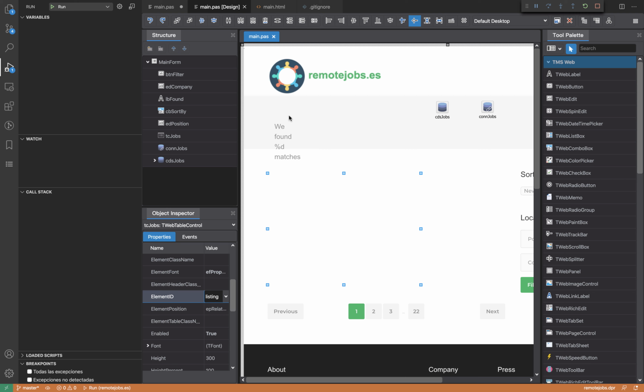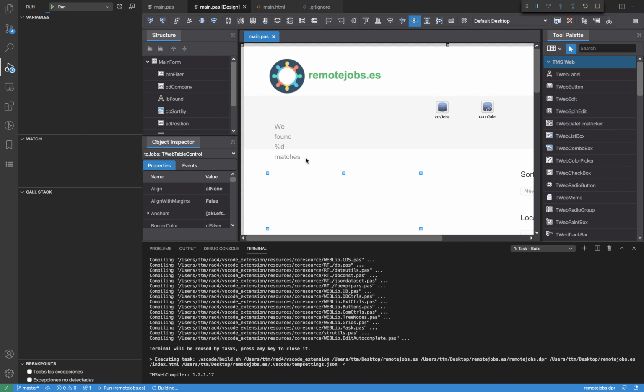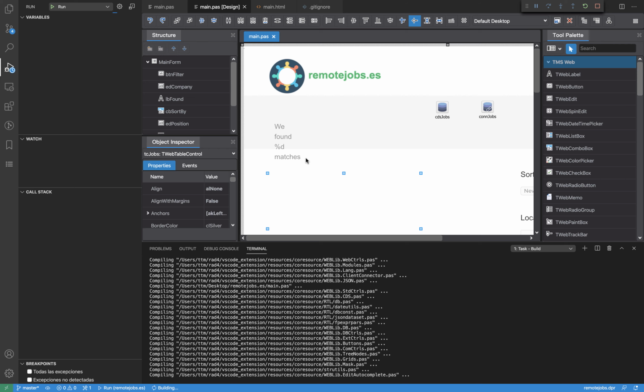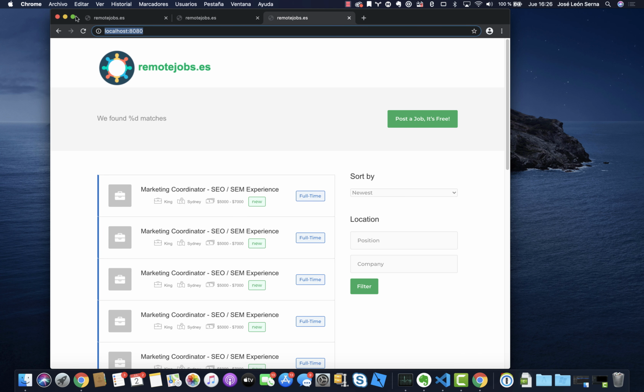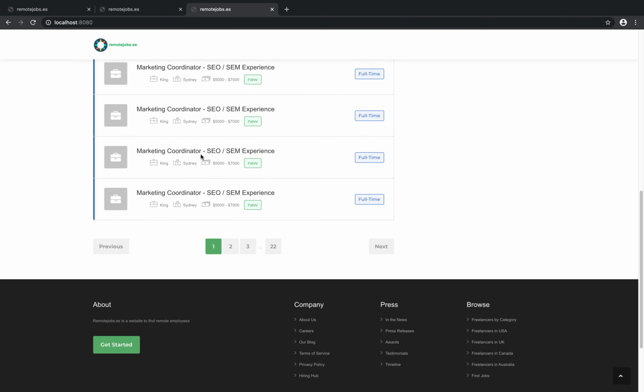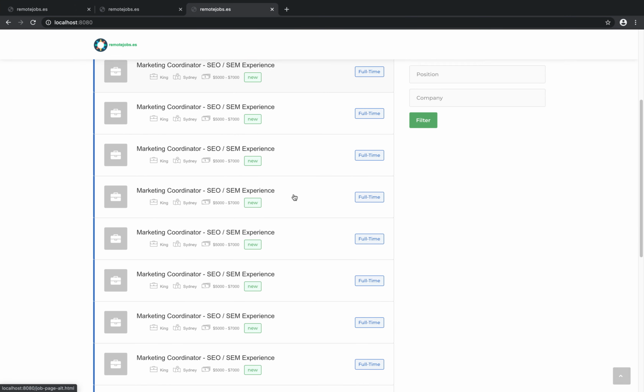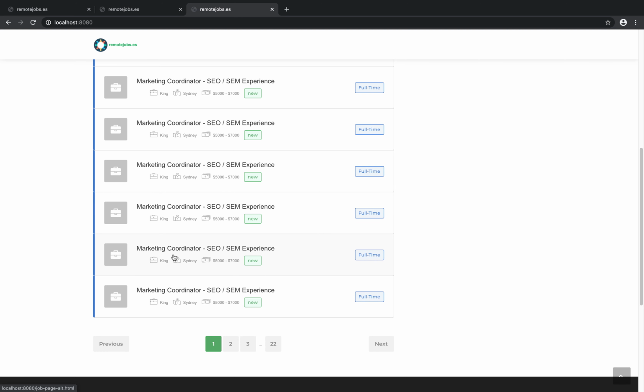I'm going to run this again for you to see the difference. Here it is. As you can see, now what we are getting are 10 records, and at this moment it's static information. So the next thing is to replace this static HTML template with the dynamic information from the table. Thank you.